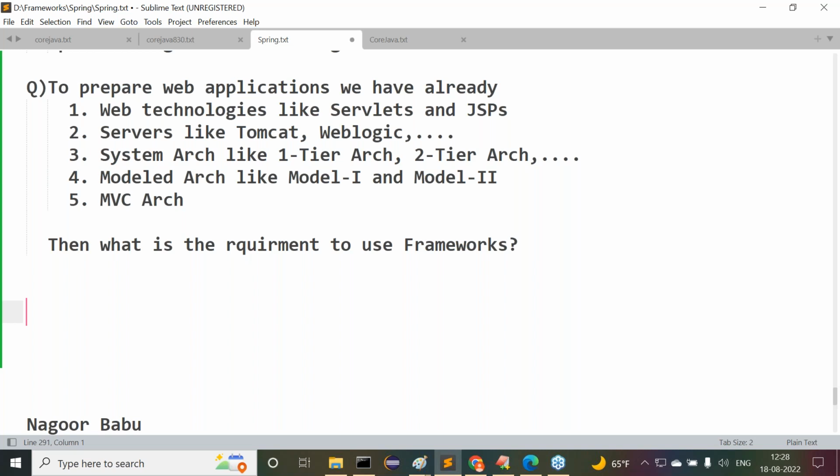Right, sir? What is the answer for it? MVC architecture. To avoid redundant tools. Nice. And then apart from that, why do we need to go for frameworks?